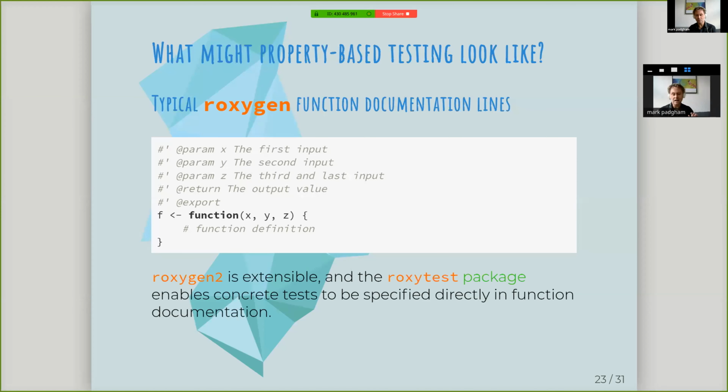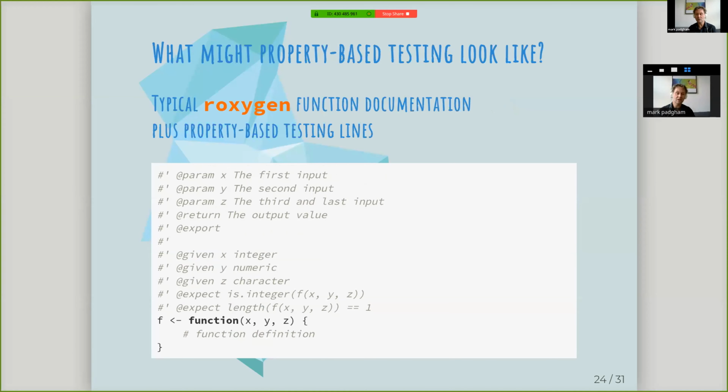The current package is called Roxygen2, and it's extensible and adaptable to all sorts of frameworks. And there is also, for example, a package called roxytest, which enables tests, only concrete tests at the moment, to be specified directly in function documentation. So back to the question at the top of this slide, what might property testing look like? This is an example of what it might actually look like.